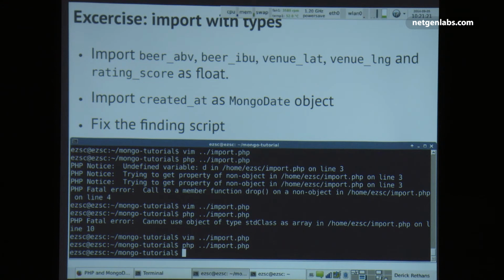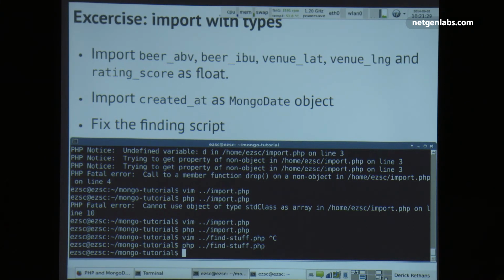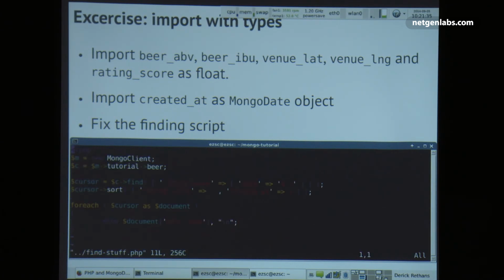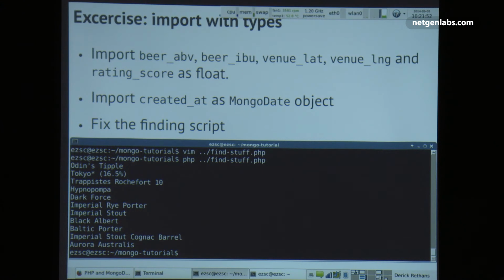Anyway, we have imported it now. If we now run the find stuff script that I created, then of course it won't find anything again, because we're now searching for a string, but we have fixed the data type, right? So we need to change that back to the number again for sorting. When we run it, we get a few beers again. So this tells you which beer I like most.